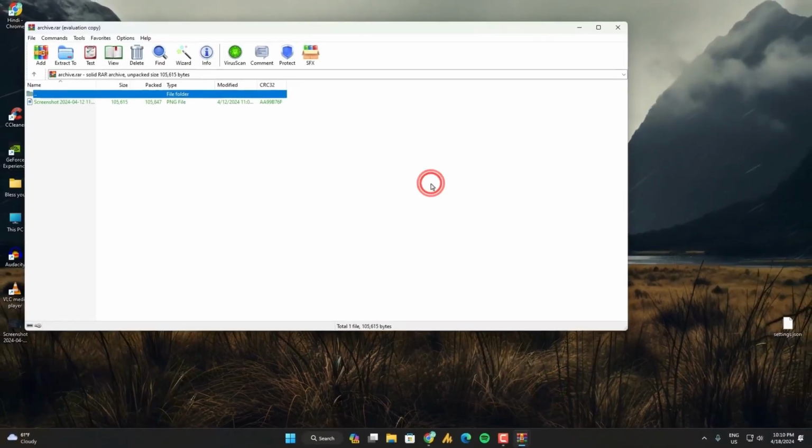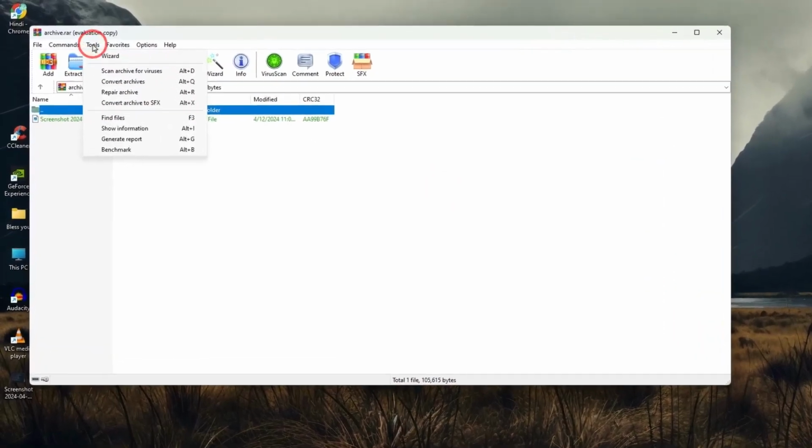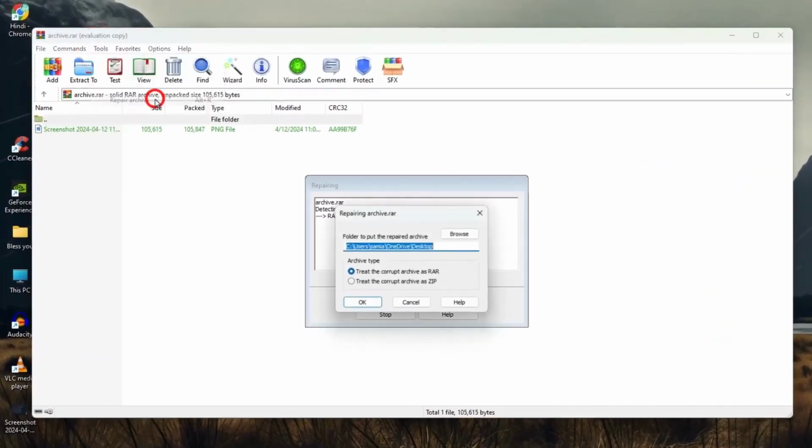Now simply click on that, go into the tool Repair Archive, and then you will see here Treat the Corrupted Archive as RAR format. And the second one is zip. Even though you can go with this one, this will work the same as the upper one, but it's better to go with the same version. You are repairing the same file with the same format. So yes, choose this one.